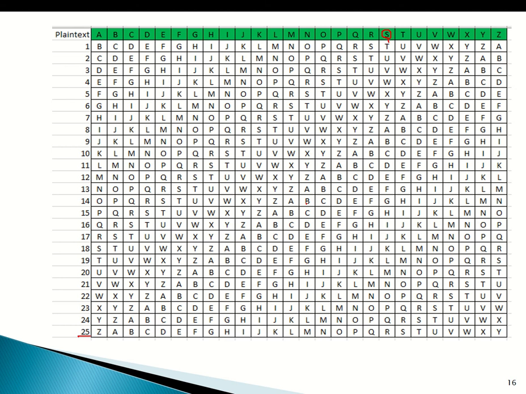Let me just write it here again: S E C U R I T Y. So this is number 1, 2, 3, 4, 5, 6, 7, and 8. We said S is in the shift order number 1, so it is mapped to T because this is shift number 1. The cross between them is T, so S becomes T.